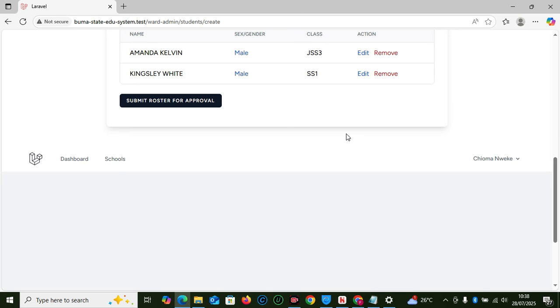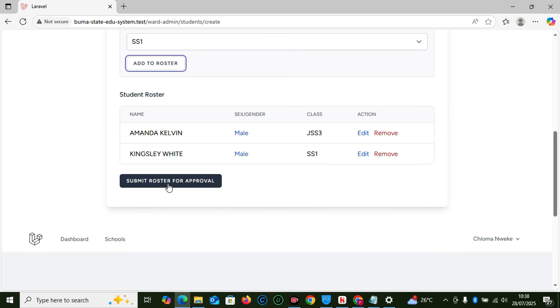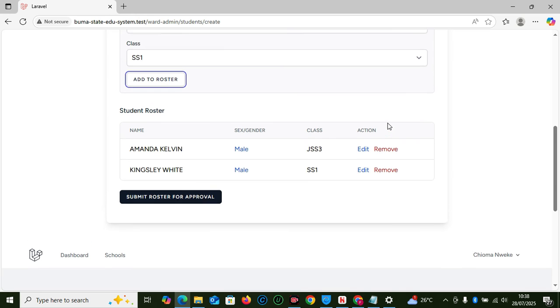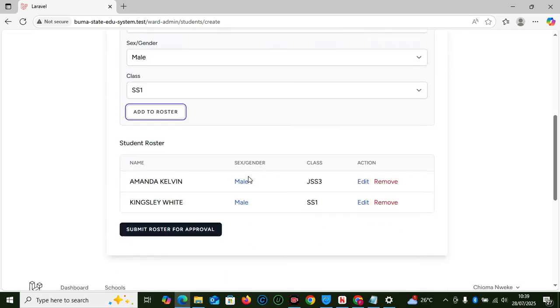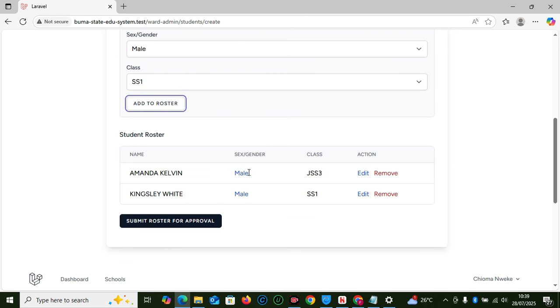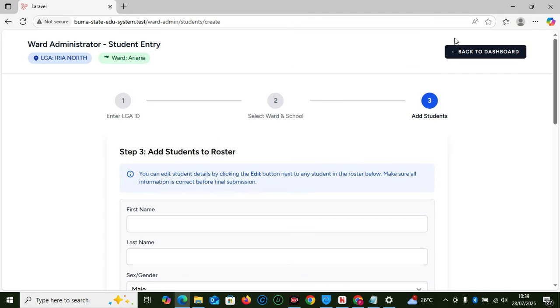All right. So when we submit this information, it goes to the state admin for approval. The state admin now approves it. Then the student is properly registered. The Ward admin dashboard is focused on operational tasks, such as student enrollment and result submission.